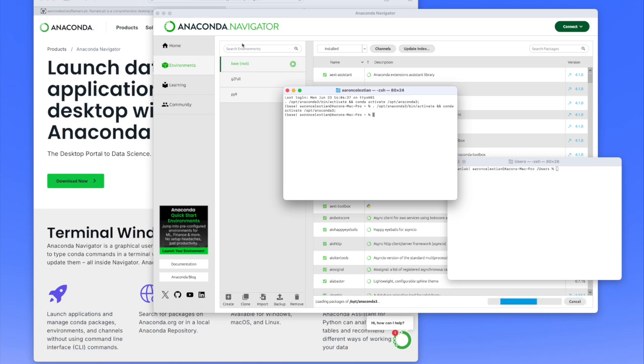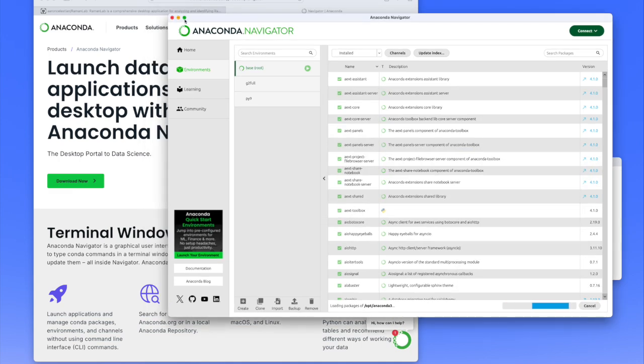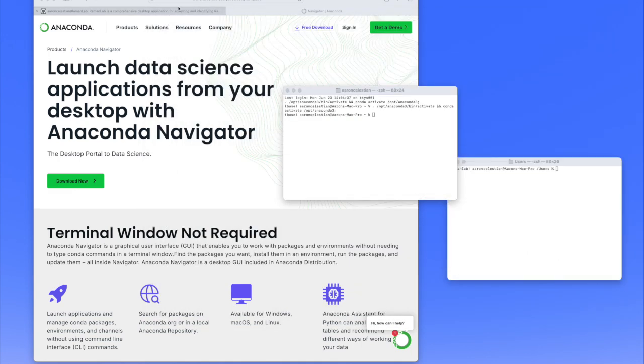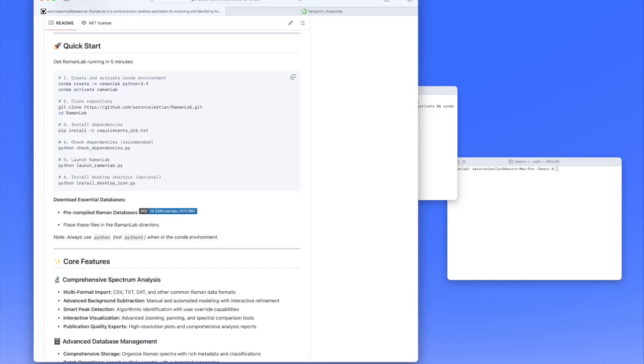Now we need to start the installation process. So now I'm going to just minimize that. I'm going to go to the README file on the RamanLab page. So if you're not there, go there right now. Pause. I'll wait for you. Okay, that's enough waiting. And we're going to just work our way through this Get RamanLab Quick Start guide.